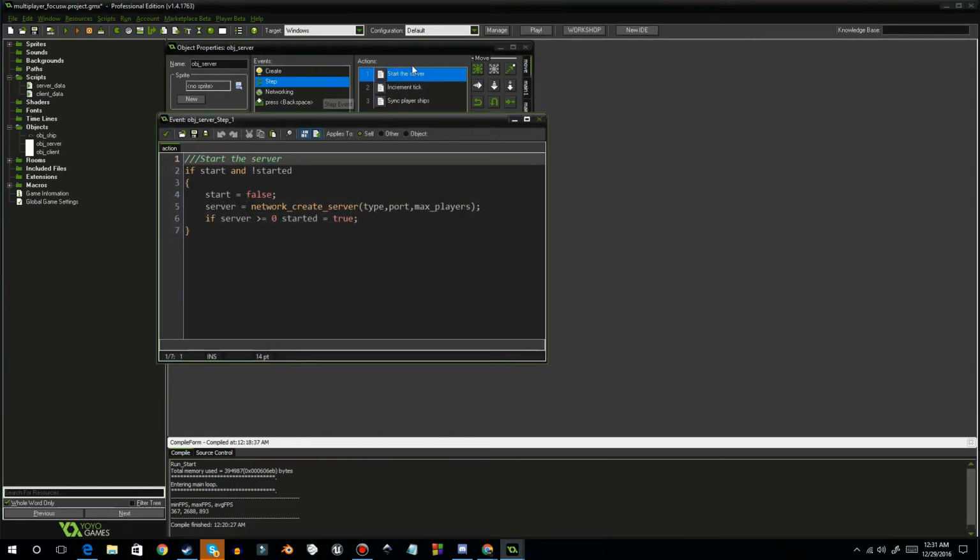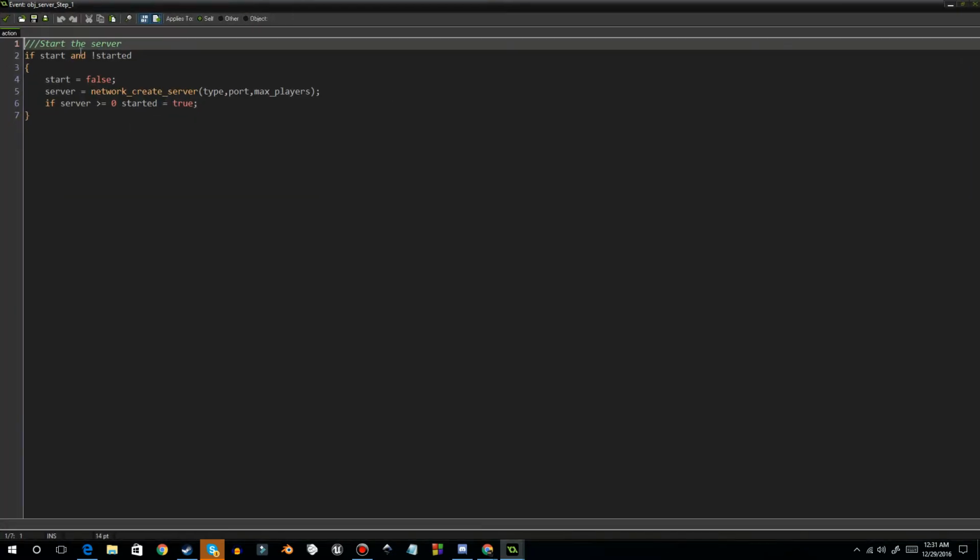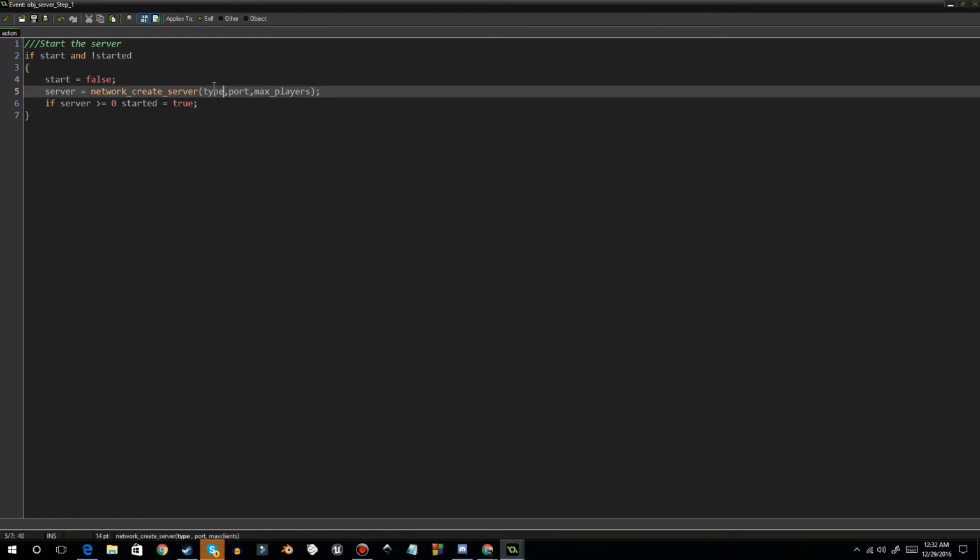Next, in the step event, we actually start the server. So if start is true, and you haven't started yet, then start is false. So immediately set that back to false, so this doesn't run anymore until you set start back to true. Then we set server to equal network create server, which will create a server of the type, in this case UDP, a port, so the port that we defined earlier, and max players that we defined earlier.